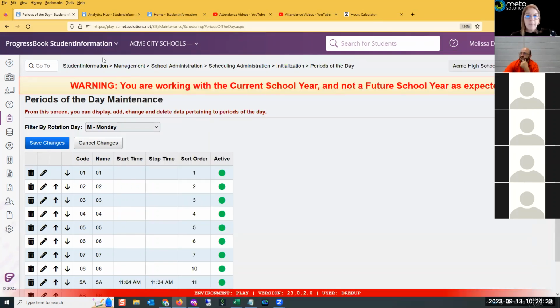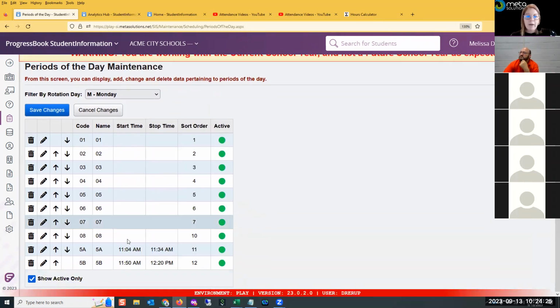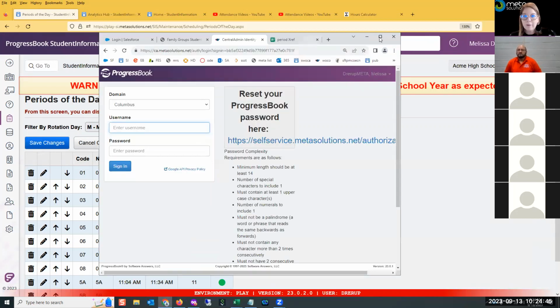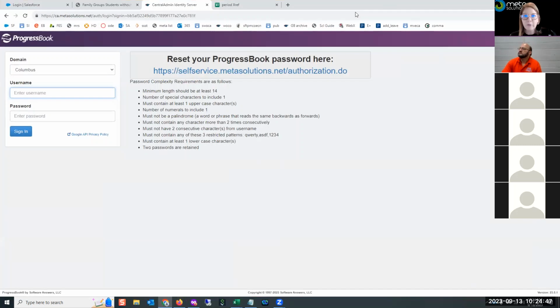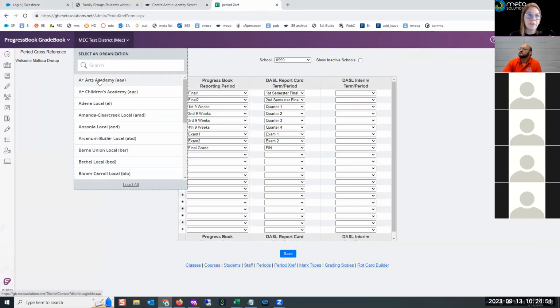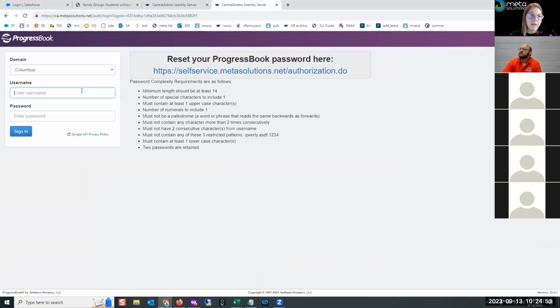Something else I want to talk about, which is really important. So we have these times here for your lunch start and stop times. The other thing that this calculation is looking at, hey, before we do that, let's go into gradebook so I can show you a couple things. Now, I just did this gradebook integration this morning, so hopefully I don't run into any issues. I think I might have to log in.